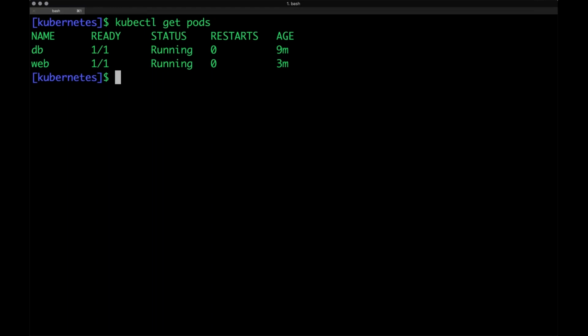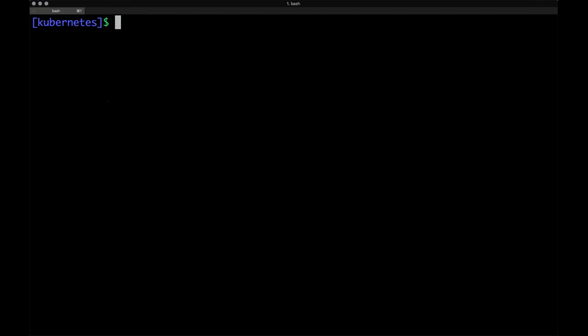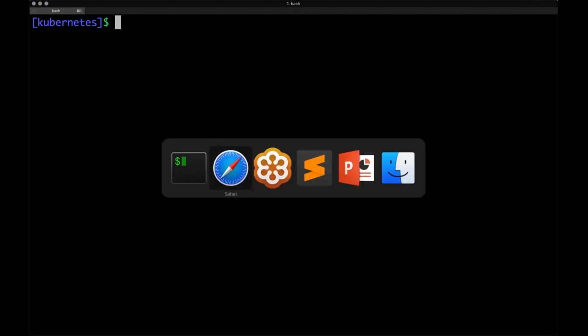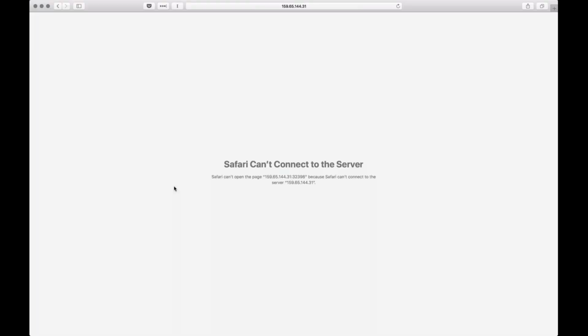That's a different thing. This replica set is a Kubernetes primitive where you can define how many number of pods you want to run at any given time. And that would ensure that even if one of the pods get killed for some reason, Kubernetes will bring back another pod to maintain the desired configuration. So it's time for me to kill the web pod with the delete command. Okay, now web pod is gone. If I do a refresh, there is nothing listening in the backend, so the service fails.